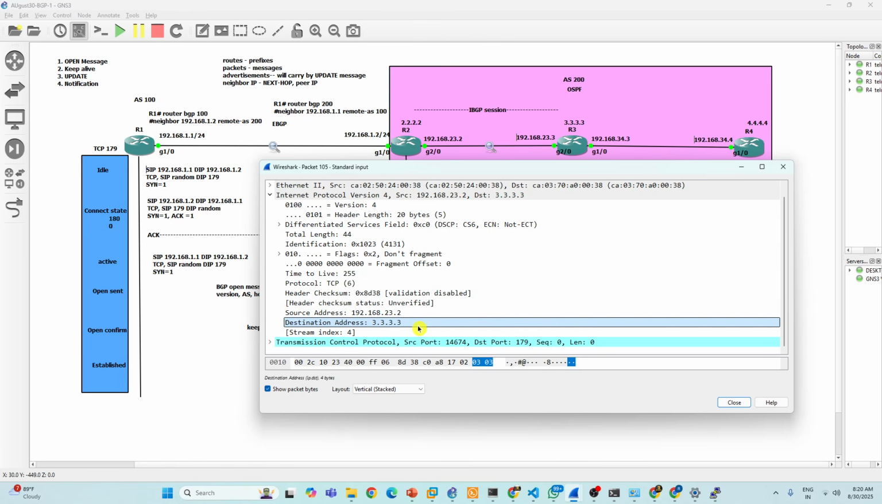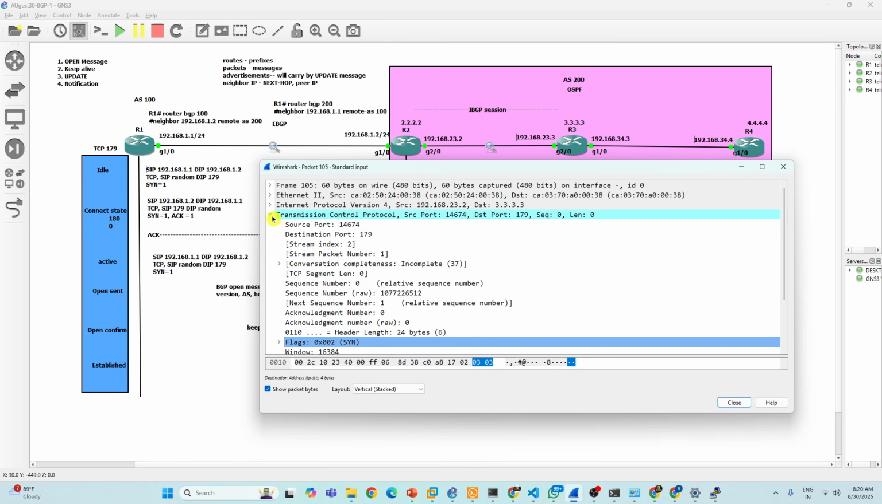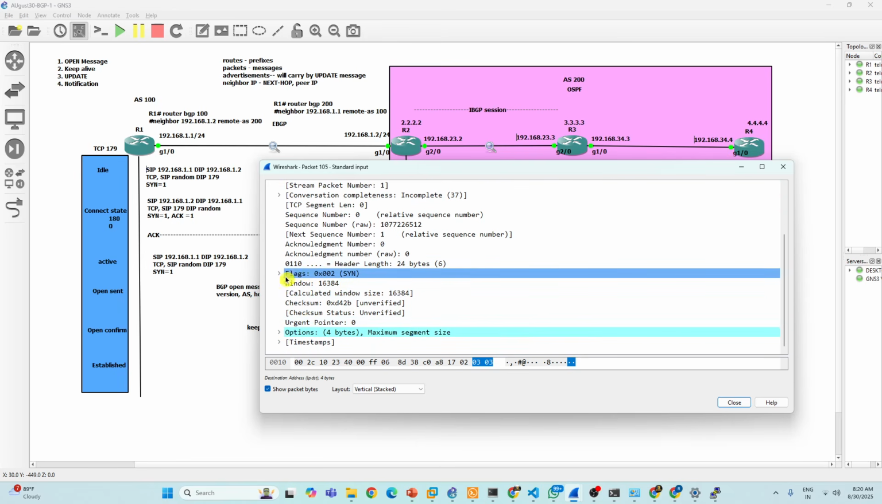Are you getting my point? Our R2 router is very important now. R2 starts sending a SYN packet to R3 because we have reachability to 3.3.3.3. When it's sending a packet to R3, what source will it always take? It will take the exit interface. What is the exit interface? 23.2. What is the destination address here? 3.3.3.3.